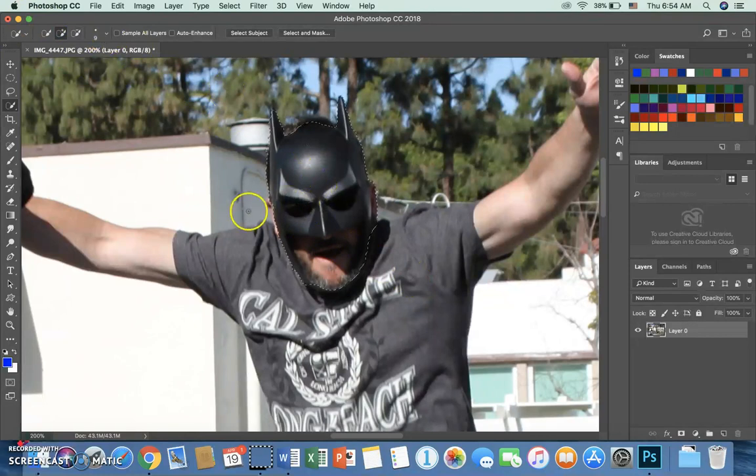See how I'm jumping between the plus and the minus? And learning how to use this tool. This is a good one. Does a good job. Okay, I'm going to call that done.